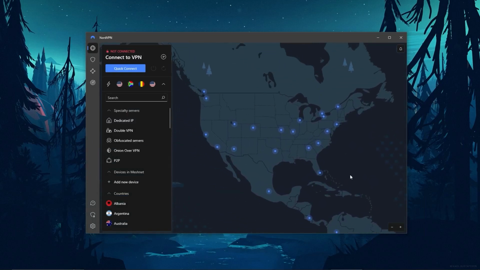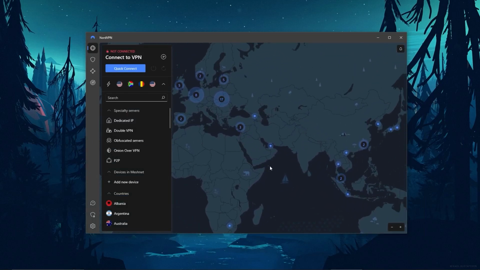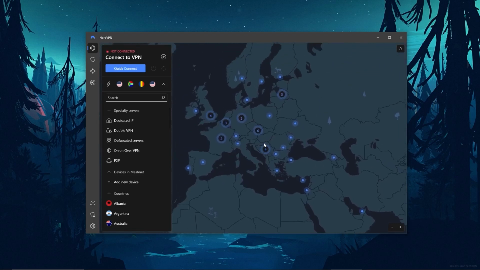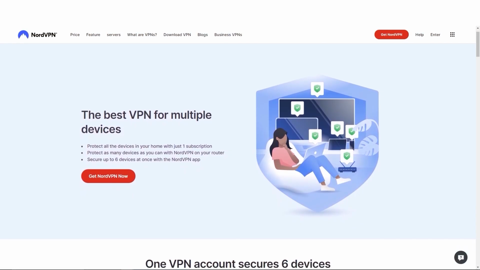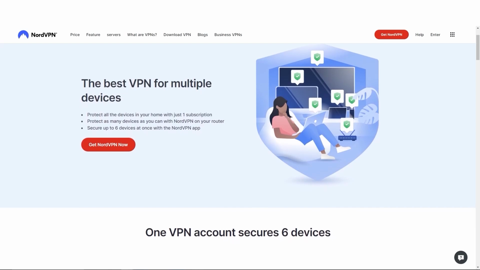And another thing I really liked about NordVPN is its intuitive user interface, which has a huge map of all of its servers, allowing you to pick and choose the closest server to you with a couple of clicks. And when it comes to device limits, NordVPN allows you to protect up to 6 devices with one subscription.